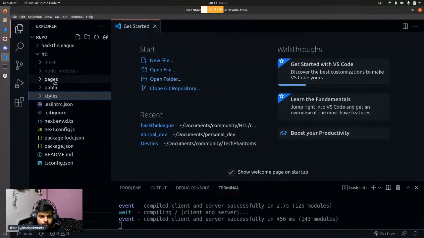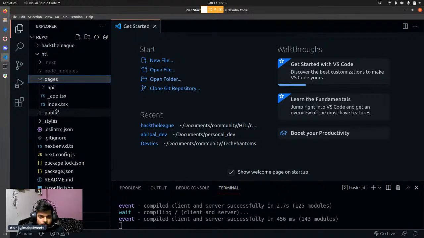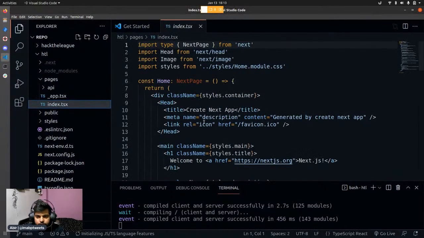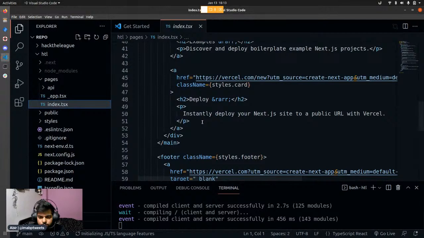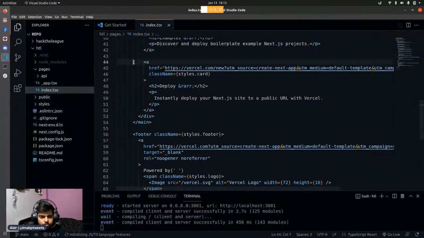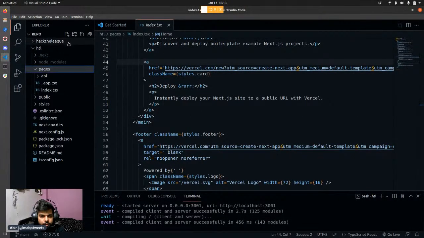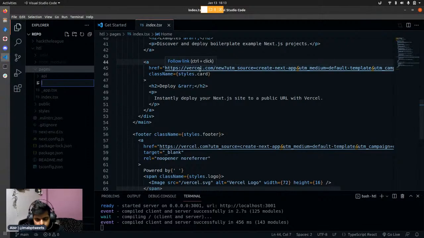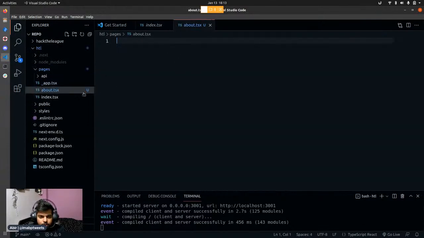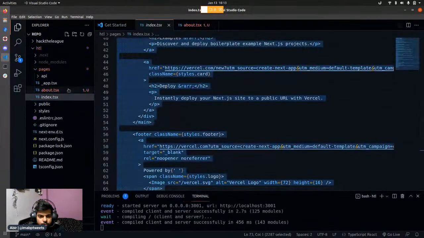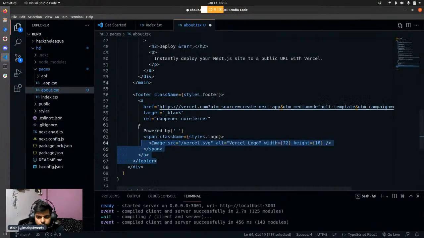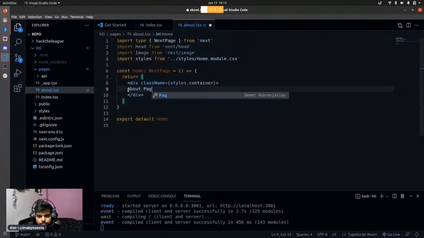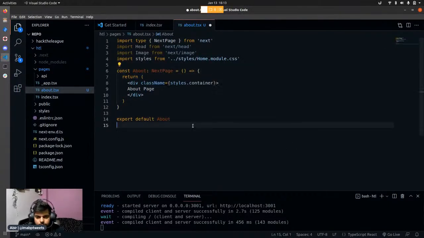The pages directory is where whatever you write in index.tsx is your main home page. Let me zoom out a bit. Now if I create one more file, say about.tsx, copy this stuff, paste it over here, and remove all these things, we just did this, and now this is our about page.